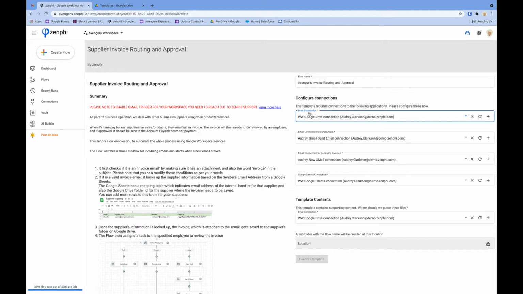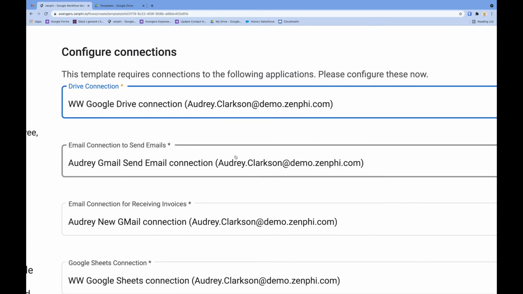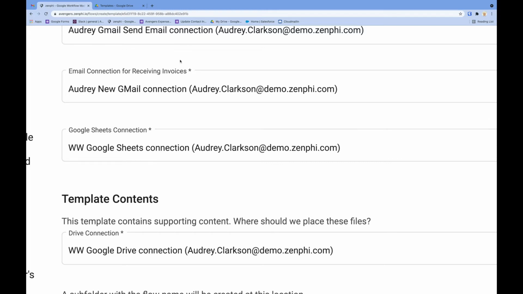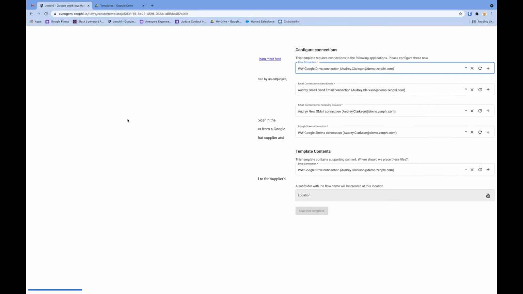So the first one is the drive connection. The second one is the email connection to send email from. We use this one to send email to our suppliers. And the third one is the email connection for receiving invoices. This is the mailbox we want to monitor for incoming emails and get the invoice emails from. And also we need a Google Sheet connection to be able to do a lookup.